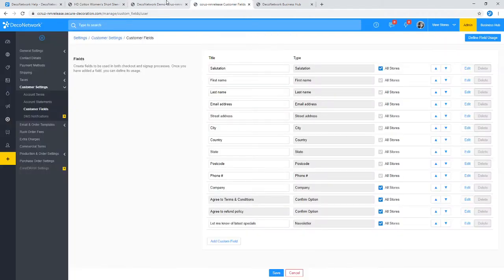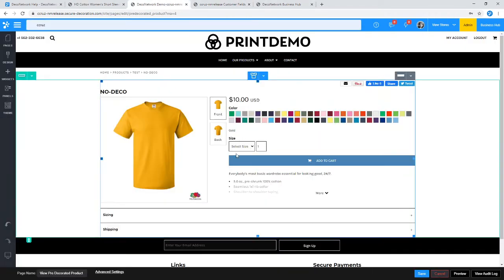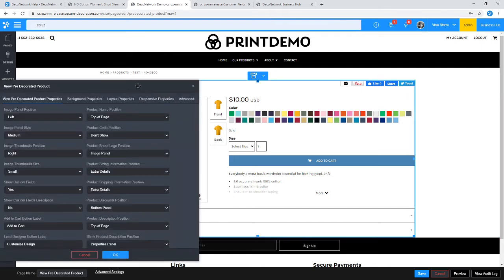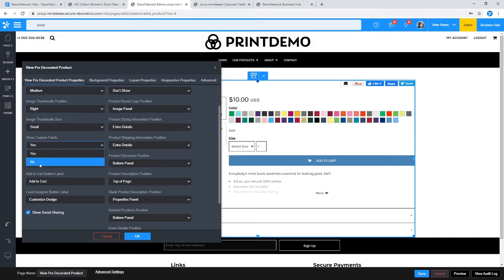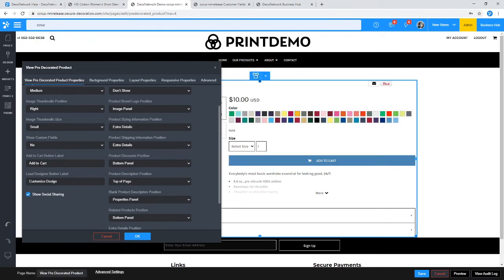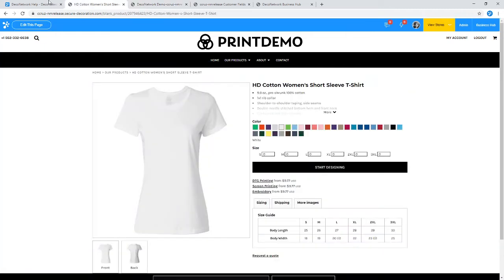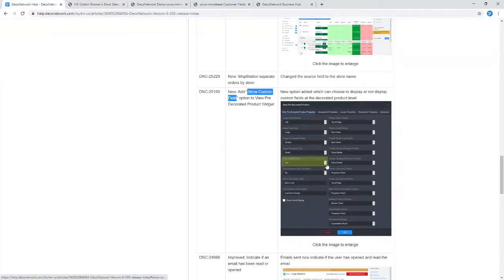So if we take a look at our View Decorated Product page, I can go ahead and click into here. And we've got this option here, Show Custom Fields, which we can now set to no. When it's set to no, it'll just hide those fields from displaying here on the Decorated Product page. And that would apply across all products, so keep that in mind when making that change.